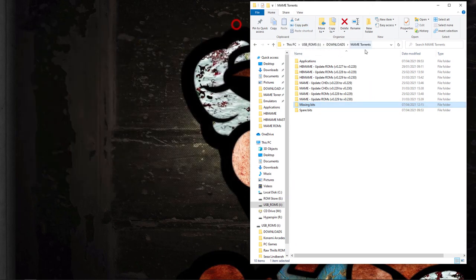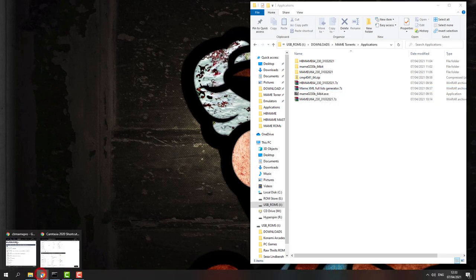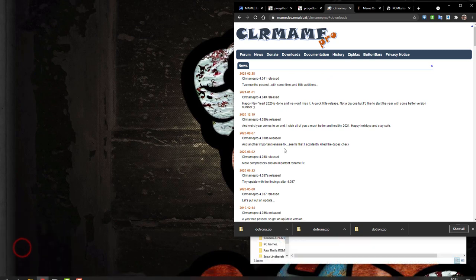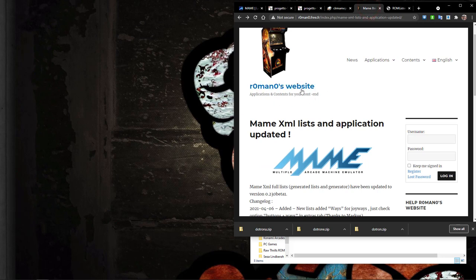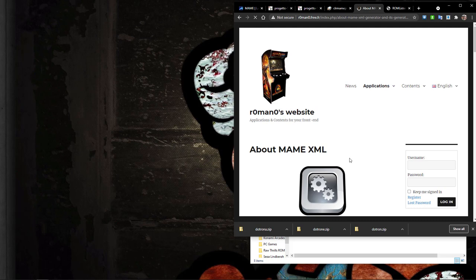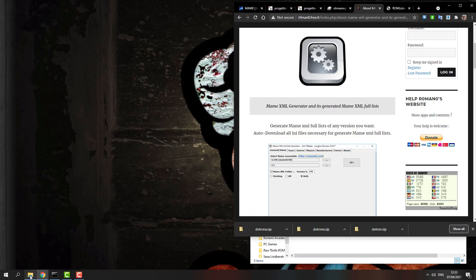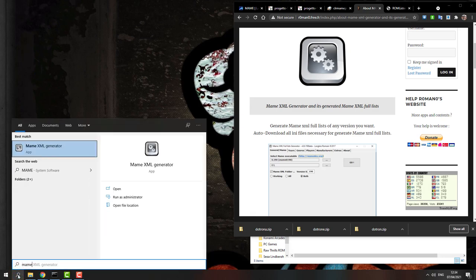So I don't need this open. Don't need this open. Well, I do. Let's go to applications. So the two applications I use for XMLs, I'm going to use MAME XML Full List Generator. Now, this is made by a guy called Romano, and I believe he is French, or French-speaking at least. So this is his website here. MAME XML List and Application Updated. This is what we're going to be downloading, or have downloaded, called MAME XML, okay? The MAME XML generator. So I'll take you through how we use that. So let's have a look. We're going to run MAME XML.